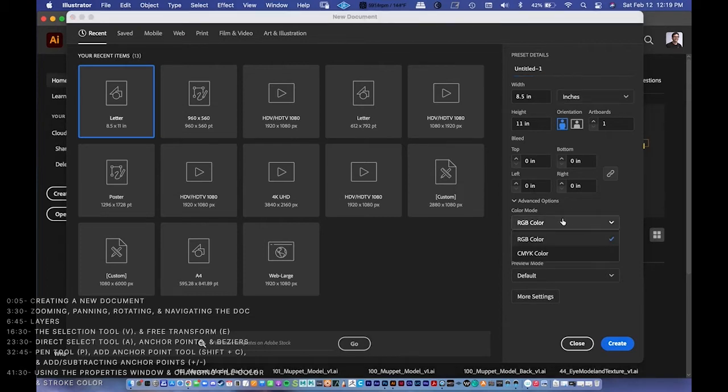So in Illustrator we have two options, RGB color and CMYK. RGB color is what you use for any kind of digital distribution or any video. So if it's going to web, video, anything digital, it's going to be RGB. So that's what you'll probably use most of the time. CMYK is if it's going to print. So CMYK color is good if you are sending it to a printer.